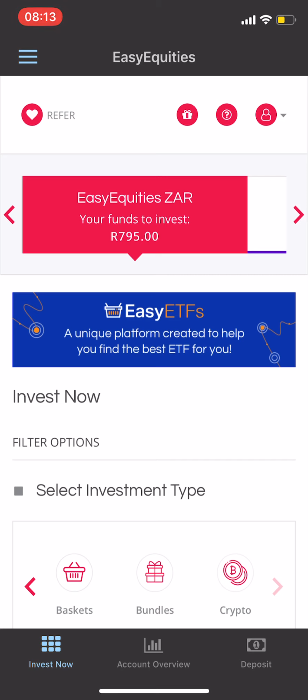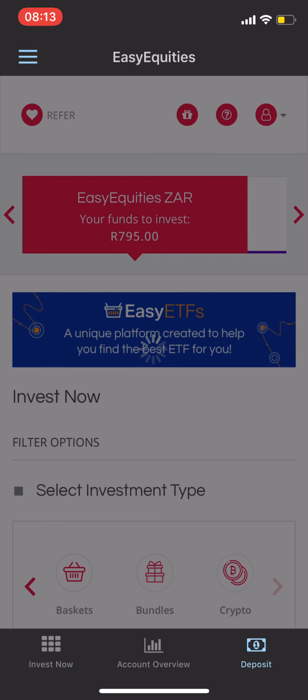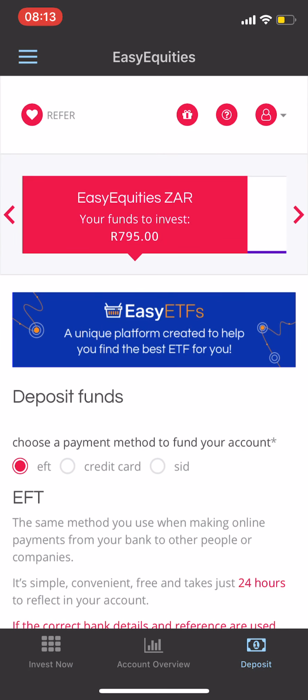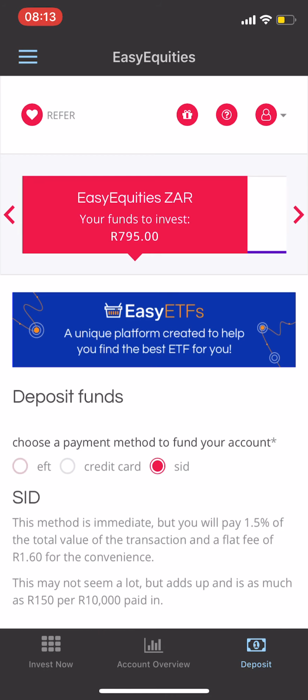Once you've registered an account, at the bottom of here you'll see invest now, account overview, and deposit. So firstly, before you even start buying stock, you need a deposit. Basically, the deposit functionality on Easy Equities has an EFT, credit card, and a SID account. SID, I think, is 1.5%, and 160 flat fee. I think credit card and SID is a flat fee of 160, and then they have a percentage of the total value of the transaction.